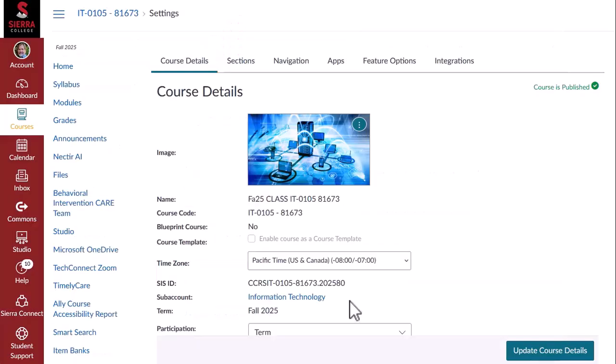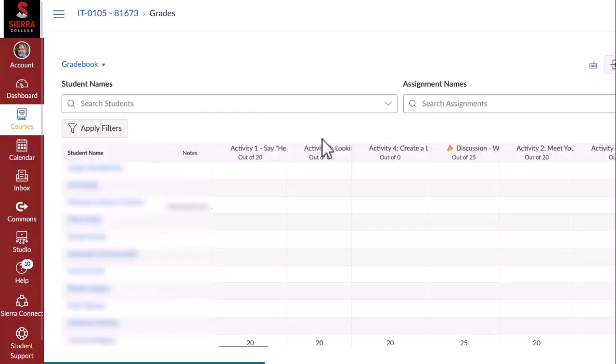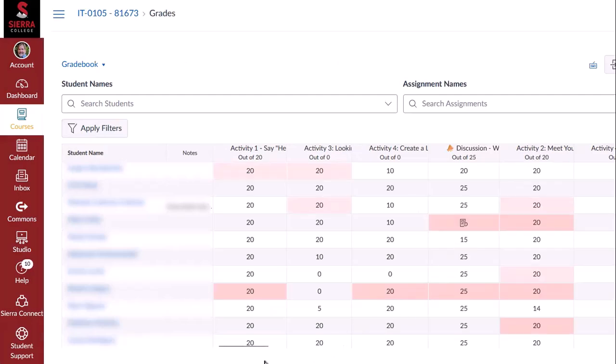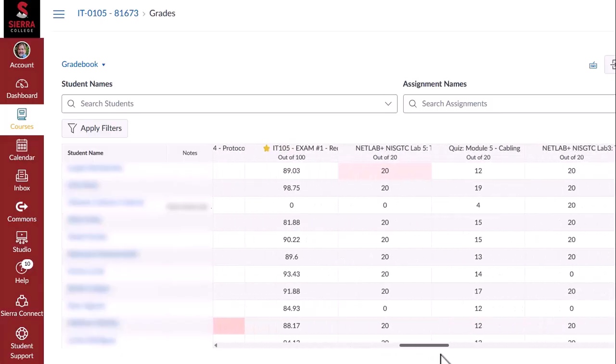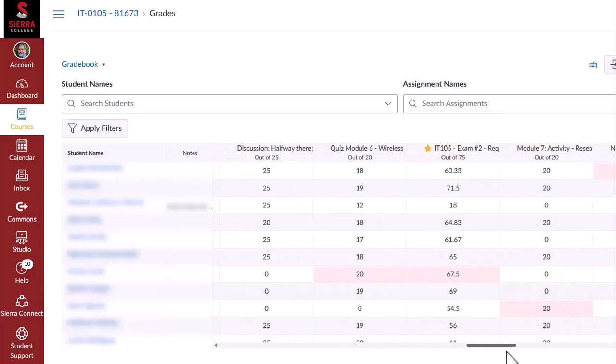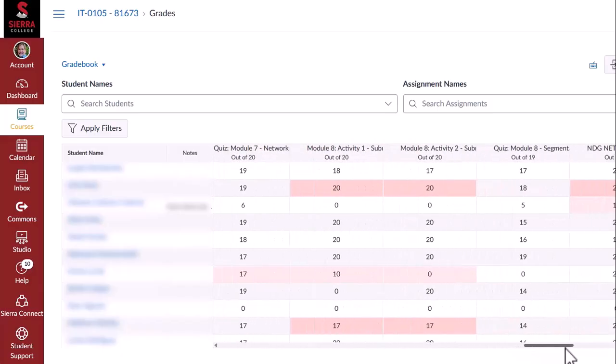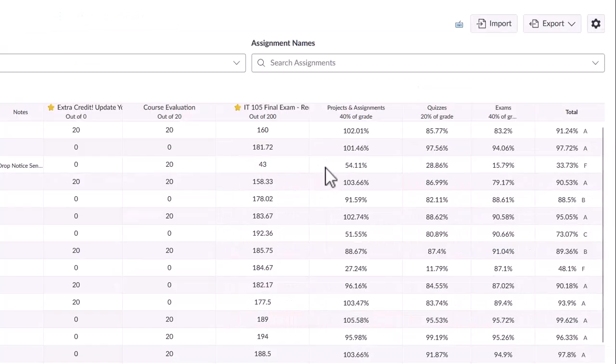So the next thing you're going to want to do is go into your grades and make sure that all of your grades have been entered for all students for the semester. So make sure you go through and make sure that you don't have any assignments that have not been graded. Now that all my grades have been entered, you need to take one final step before you actually go in and enter the final grades.